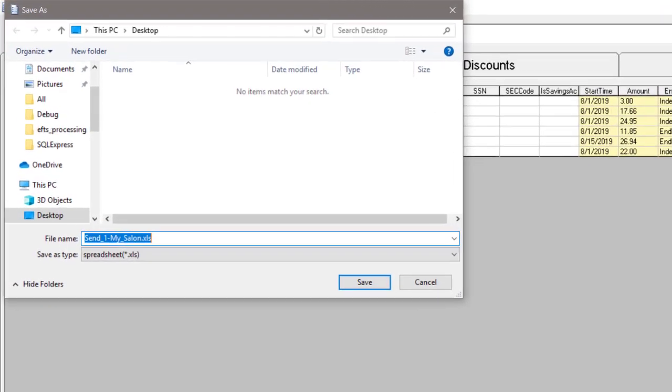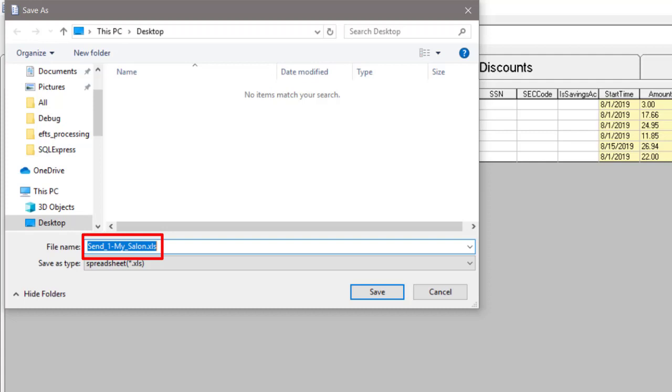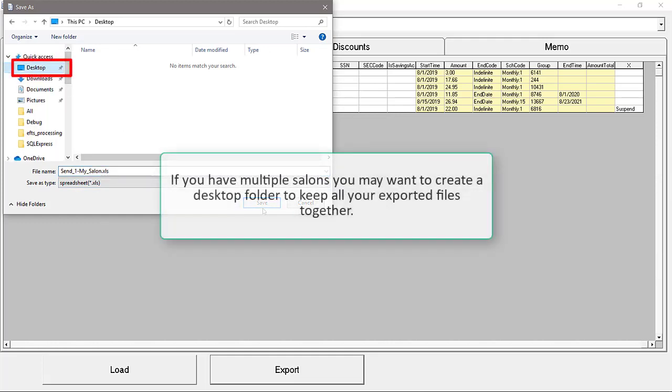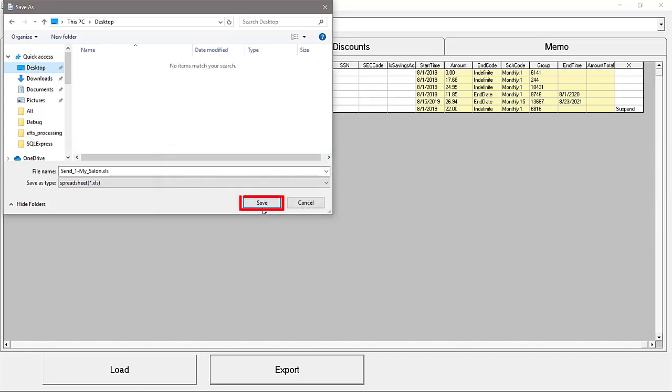As you can see, we have created a default file name for you to use when saving this file. We are using the word send as part of the file name, so you will know that this is the file you will need to send out to Worldpay. We recommend saving these files to your desktop so they can be easily found. You can also create a desktop folder called ACH Export and save the files to that folder if you like. Creating a folder may be the best method if you're exporting data from multiple salons. When you're ready to save this file, click Save.